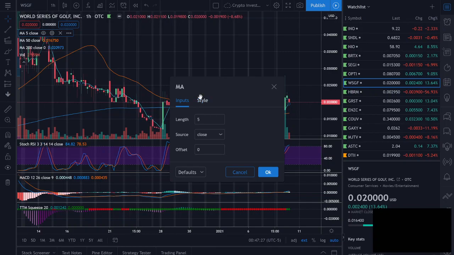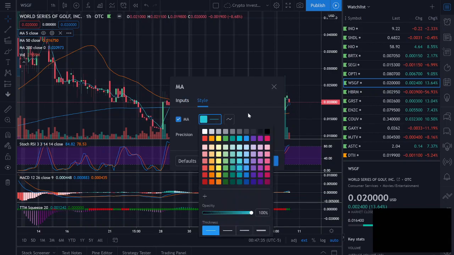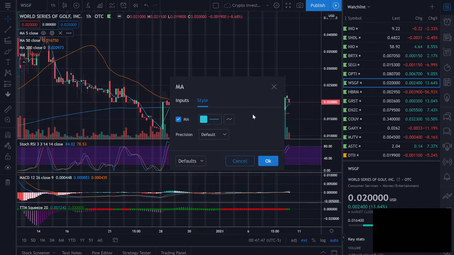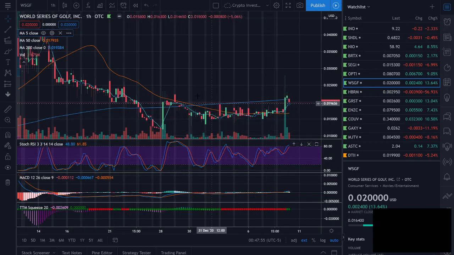Now when you go to style, here you can choose whichever color you want to go with for your moving average line. So for the 5 moving average line, for example, I chose the blue. If you want to change that color, you can choose whatever color that you like. Yellow, green, whatever, burgundy, it's up to you. Precision should be set to default. Once you're done, you click OK and you move ahead.